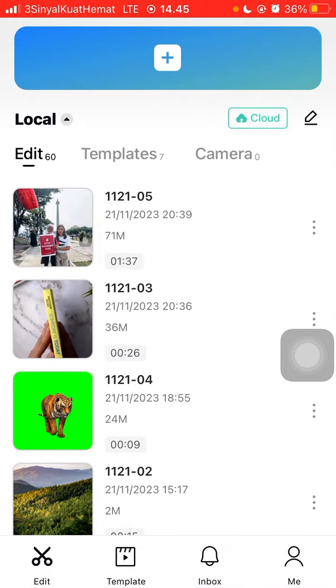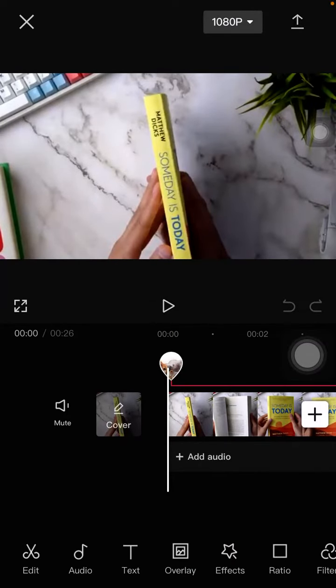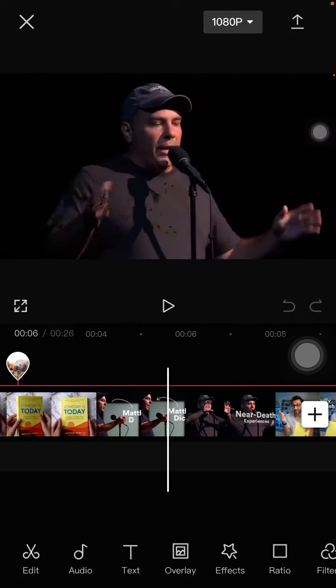In this simple video I'm going to show you how to make your video shorter in the CapCut app. It's super simple. There are two options to make your video shorter.